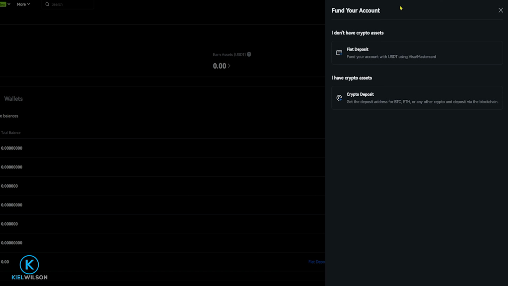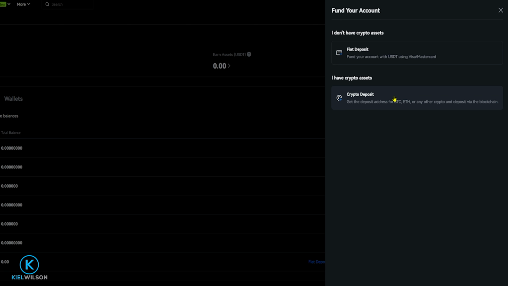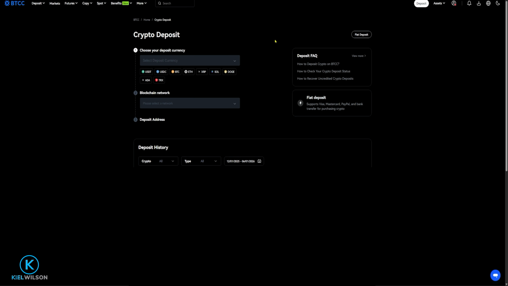Click on either one of those. Then right here, select crypto deposit by giving it a click. That's going to bring you over to a standard crypto deposit form where you can proceed to deposit some Tether or another digital asset onto the platform.